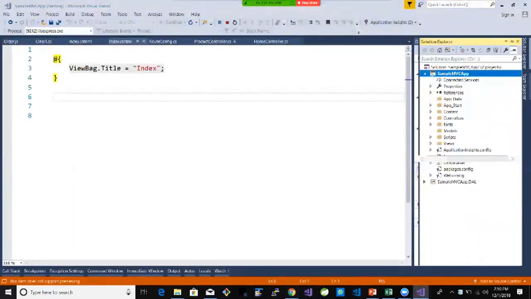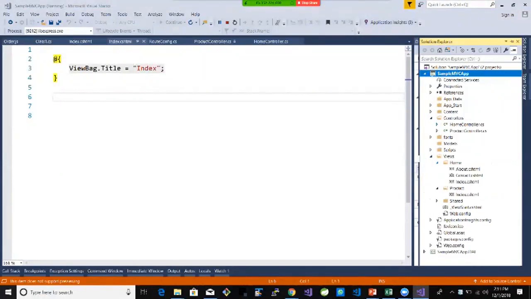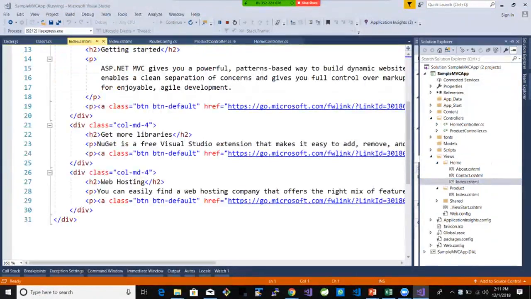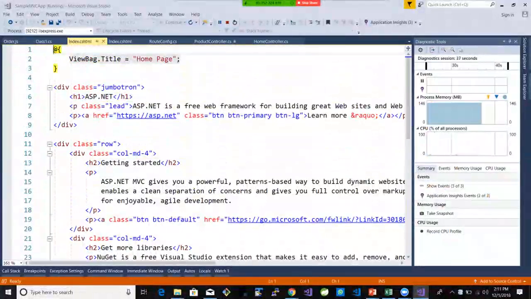Okay, the ASP.NET page. What you're seeing on your screen is the contents in the views folder. Under views there is a folder called home, and under home there is a file called index.cshtml. That's the content you're seeing on the web page.